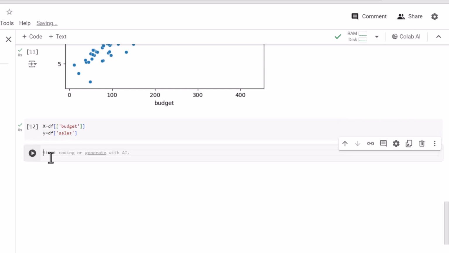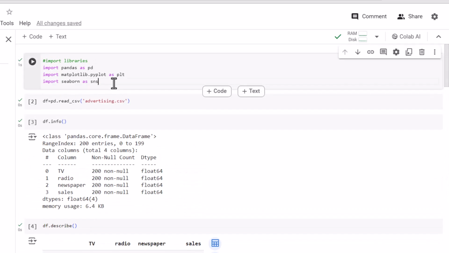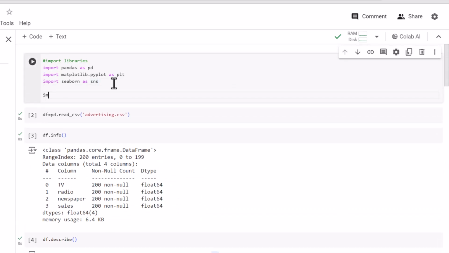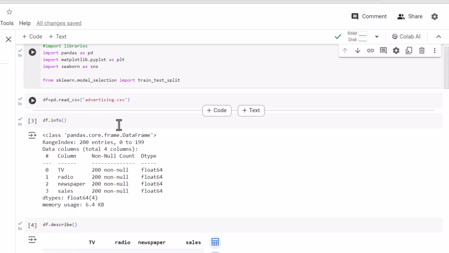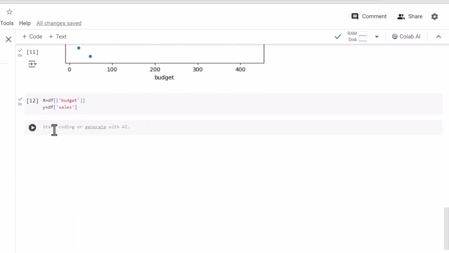Now let's split the data. Earlier also we have made use of train test split, and in my previous tutorials I have explained why we need to do train test split. What we will be doing is importing the library from sklearn: from sklearn.model_selection import train_test_split. Let's run this. And let's split the data.